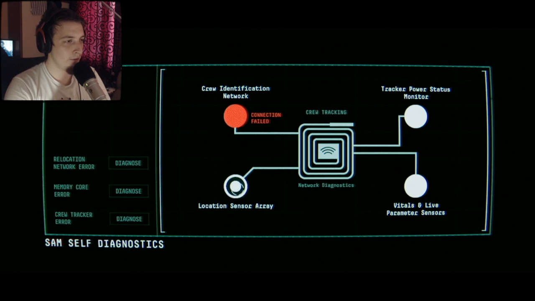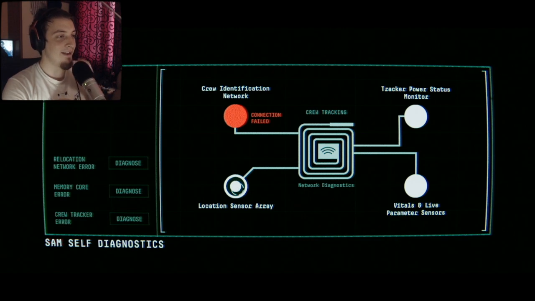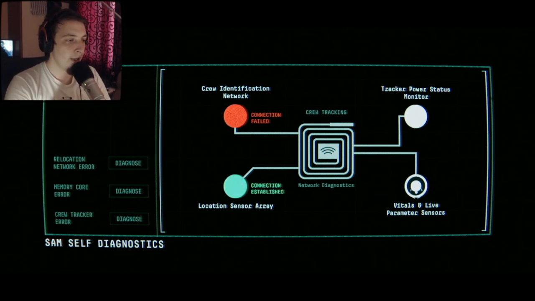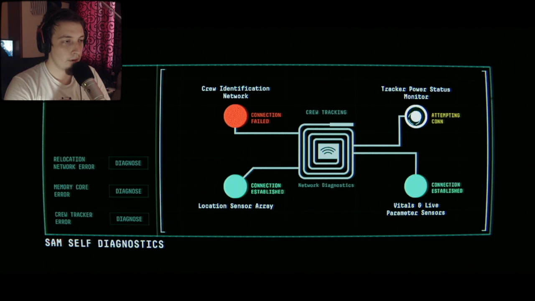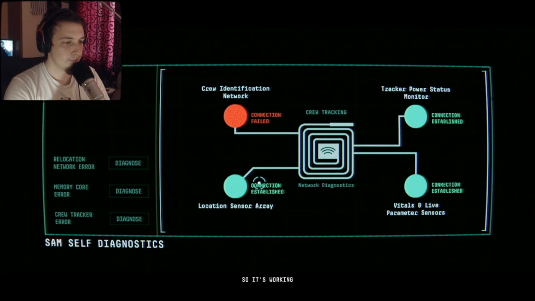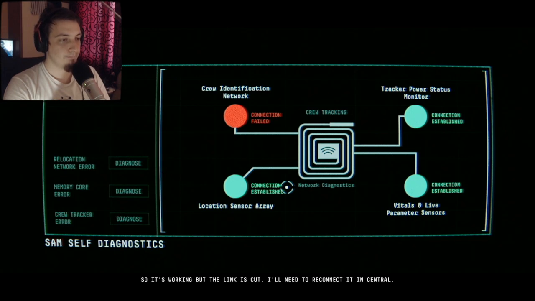Connection fail. Oh, okay. Crew identification network. Give me an error. Okay. Sensors are working. Okay, I think it's gonna be just that one. The connection between crew tracker functionality and SAM OS has been severed. So it's working, but the link is cut. Yeah. I'll need to reconnect it in Central.